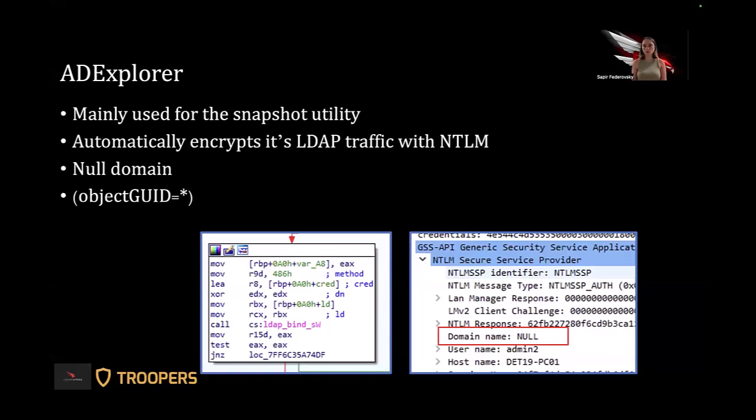Now for AD Explorer. We mainly know LDAP Explorer, AD Explorer, for its snapshot utility. So it just takes a snapshot of your whole domain. So we know the object GUID equals wildcard. This one is quite well known when you try to get all the attributes in Active Directory. But actually, I found another interesting thing about it.